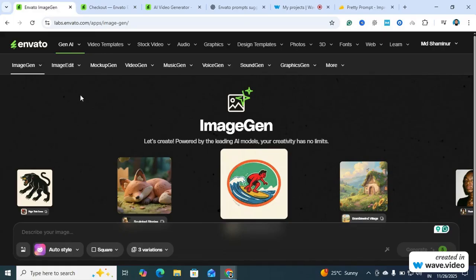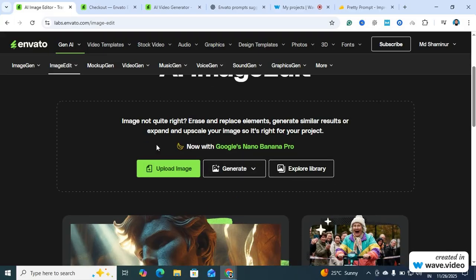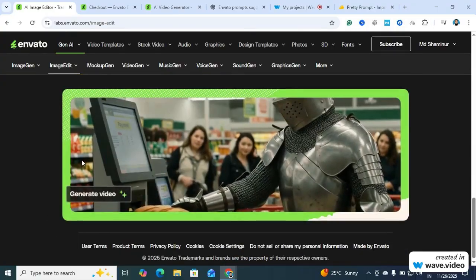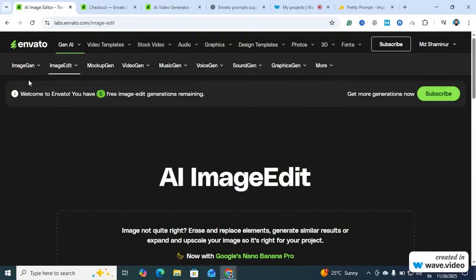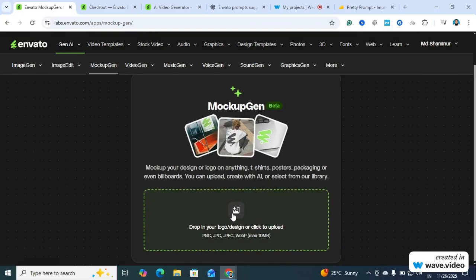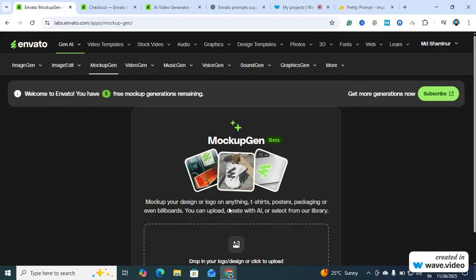In this image generation, there is image edit with Nano Banana. You can upload an image, or generate with AI image or graphics, or explore the library. This is Google's Nano Banana, which also generates video with image edit. For mockup generation, you can drag and drop PNG or JPG files and mock up your personal design, logo or anything, on a t-shirt, poster, packaging, even billboards. You can upload, create with AI, and select from our library.